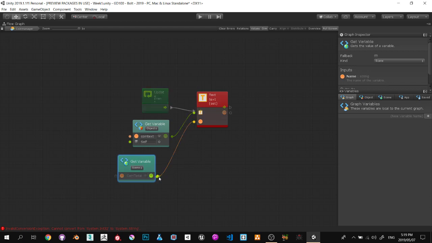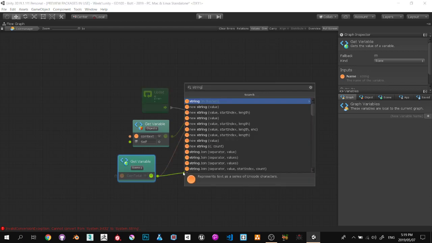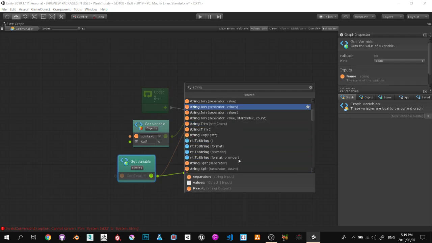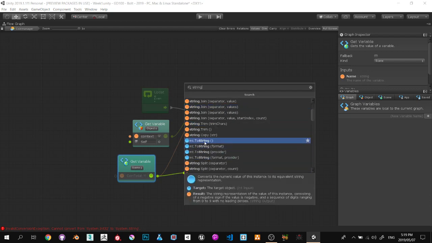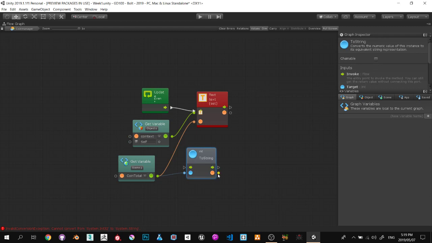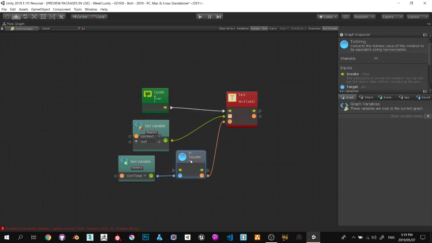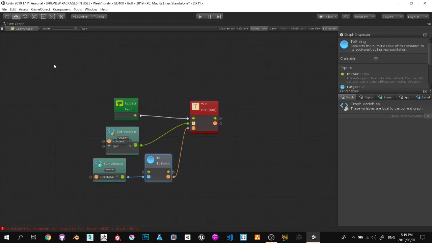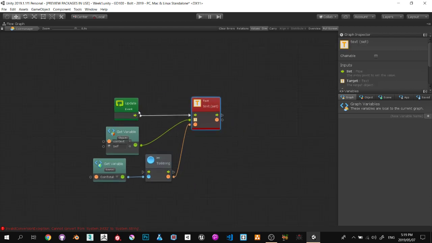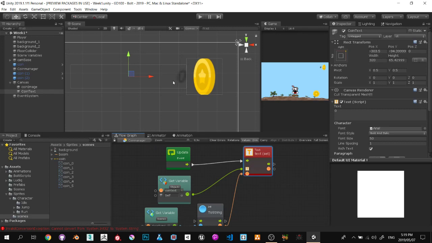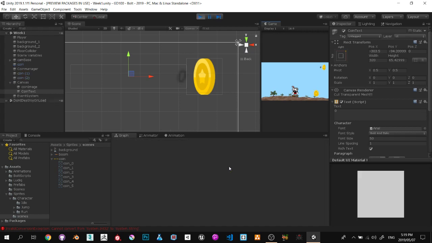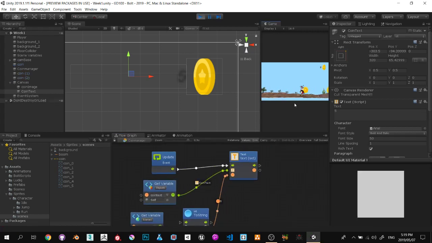Before we drag this, we're going to type in string, and we're going to look for an int to string. Now we're going to plug that in. Again, I've noticed you don't really have to plug all of this stuff in. It still works, but if you want to, you can go ahead and plug these in if it makes you feel better about the way your project looks. We can get a little sidetracked by all of this stuff in here. So let's see. There we go.